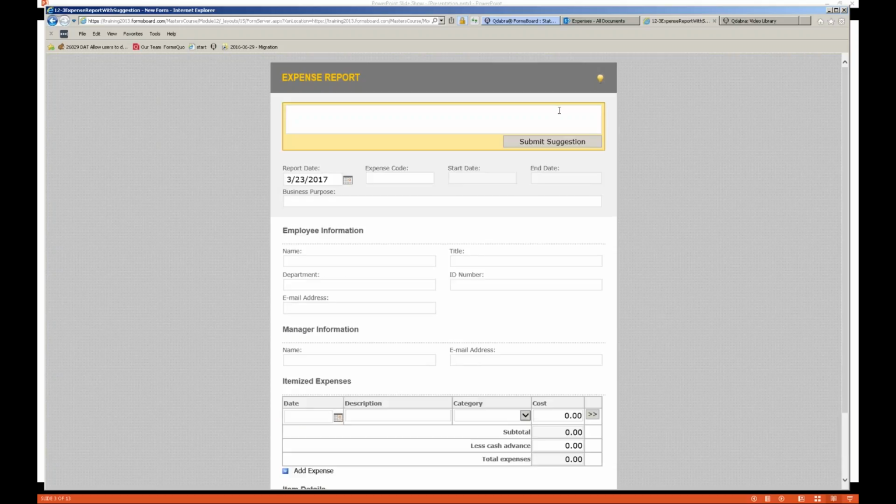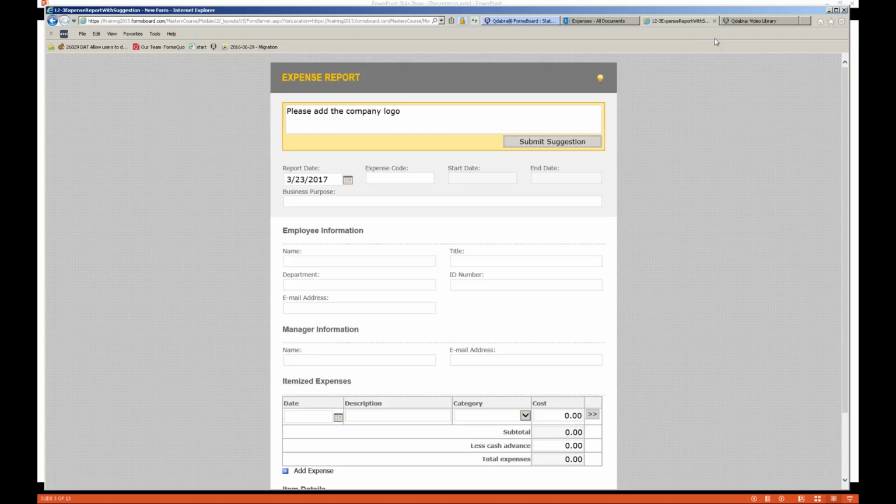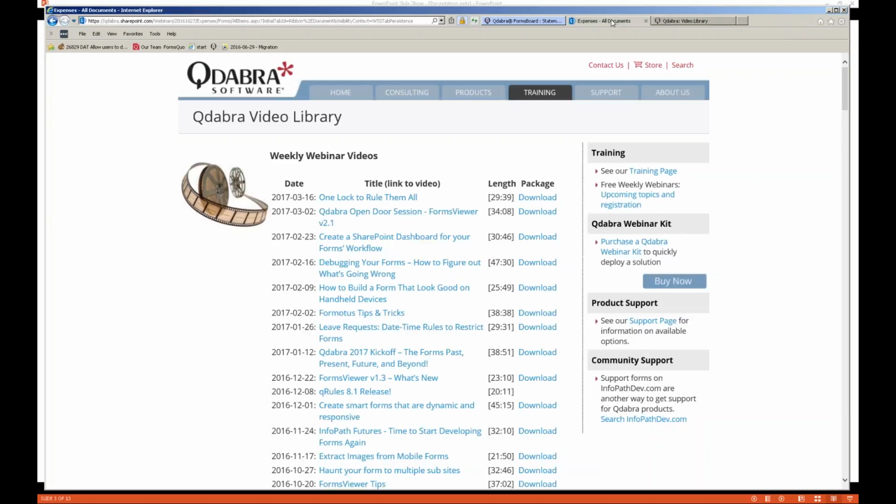And if I enter in a suggestion, please add the company logo. Now if I click on Submit Suggestion, what this is actually going to do is it's going to submit the suggestion. Did it work? Maybe it failed. Okay, let me try that again. Sorry, demo failure.